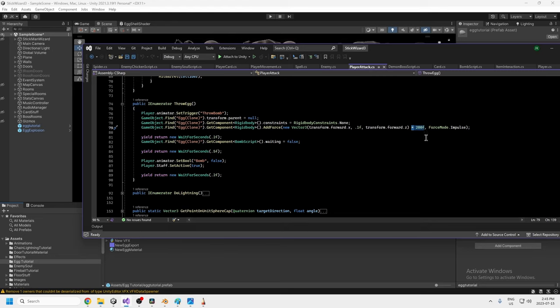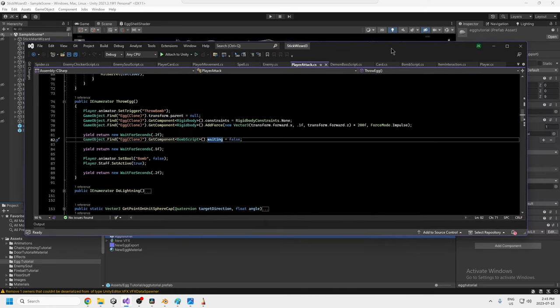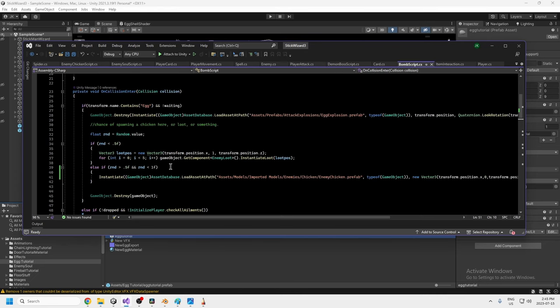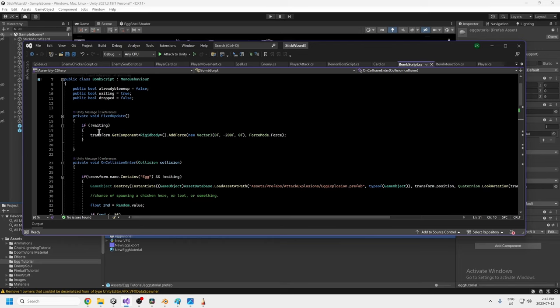You probably need to, if you're using a 1 scale, like a very low scale, maybe 20 would be more appropriate. Again, just play with the numbers and you can do whatever. Then we're going to wait 0.2 seconds, and we're going to change waiting to false in my bomb script. This is a script that's attached to the egg itself, okay? So if we go into the bomb script, during the fixed update, if it's not waiting, so we're turning off waiting after 0.2 seconds.